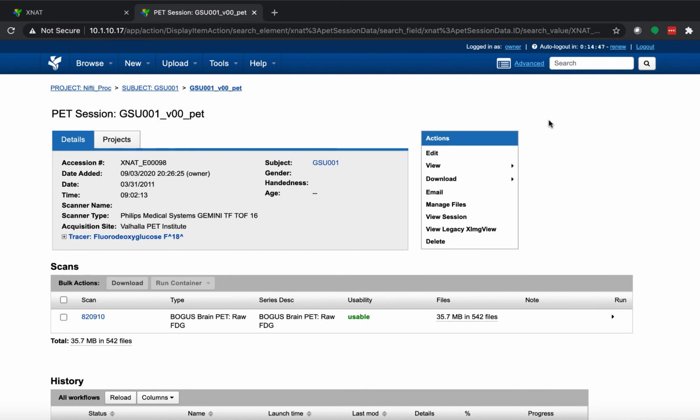In the next demo, we'll talk about doing the same thing in XNAT 1.8 with the event service. And it's much more sophisticated and a little bit more fun to play with.